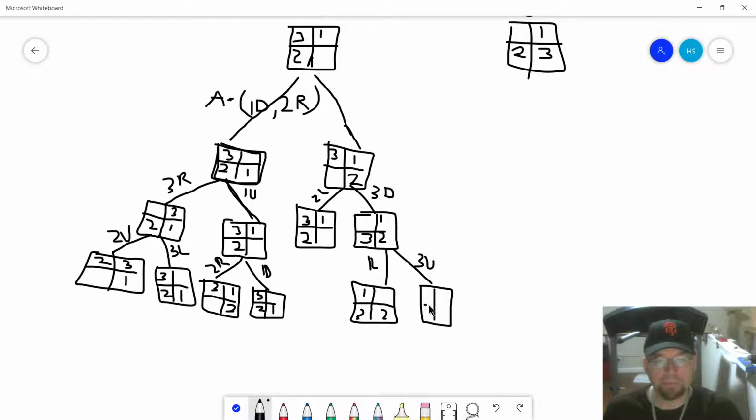So 3 up would be 3, 1, 2. So you could potentially have a loop there, right? So we could ignore that. Let's go here and see what we got. What are the possible actions we could take? 2 to the right, right? Which would be 1, 2, 3, which leaves me to another loop situation, or 1 down.